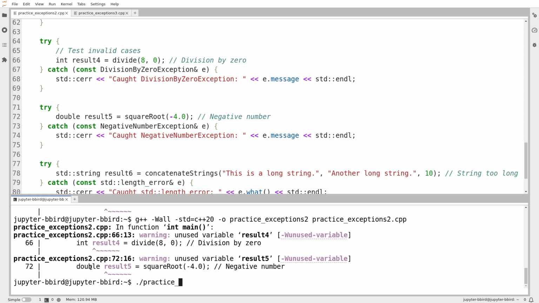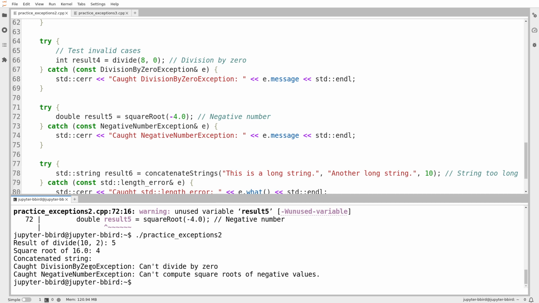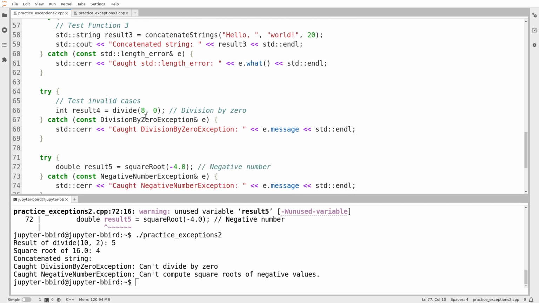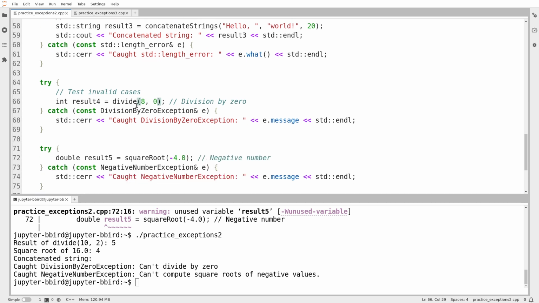So practice exceptions 2. Okay, so I try dividing 10 by 2, I get 5. I try computing the square root of 16, I get 4. Now, there's this test of the concatenated string that I'm not going to worry about for now. And then I try and divide by 0, and it throws an exception. I try and compute a square root of a negative number, and it throws an exception. Now, I could test this very rigorously, and I should in a general sense. Because I wrote these two functions in the last video, and I tested them more rigorously, I'm not going to do that. I'm going to take this as sufficient.